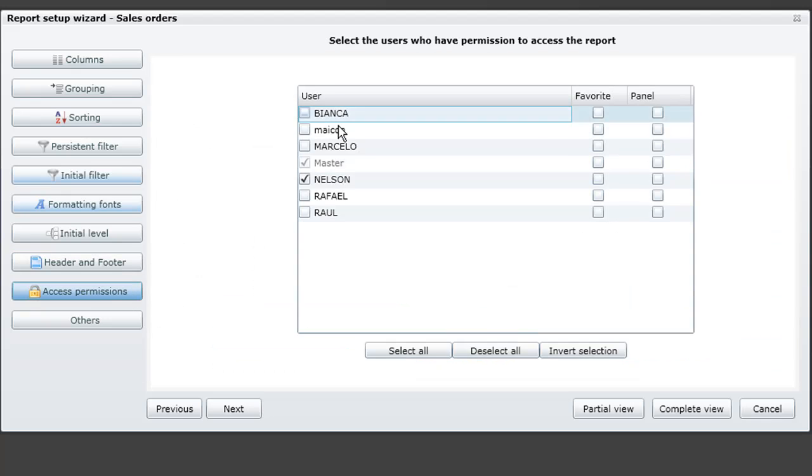Access permission. Here, we can give access to the report for other users and set the report as a favorite, or define if the report has to belong to the user's initial panel.